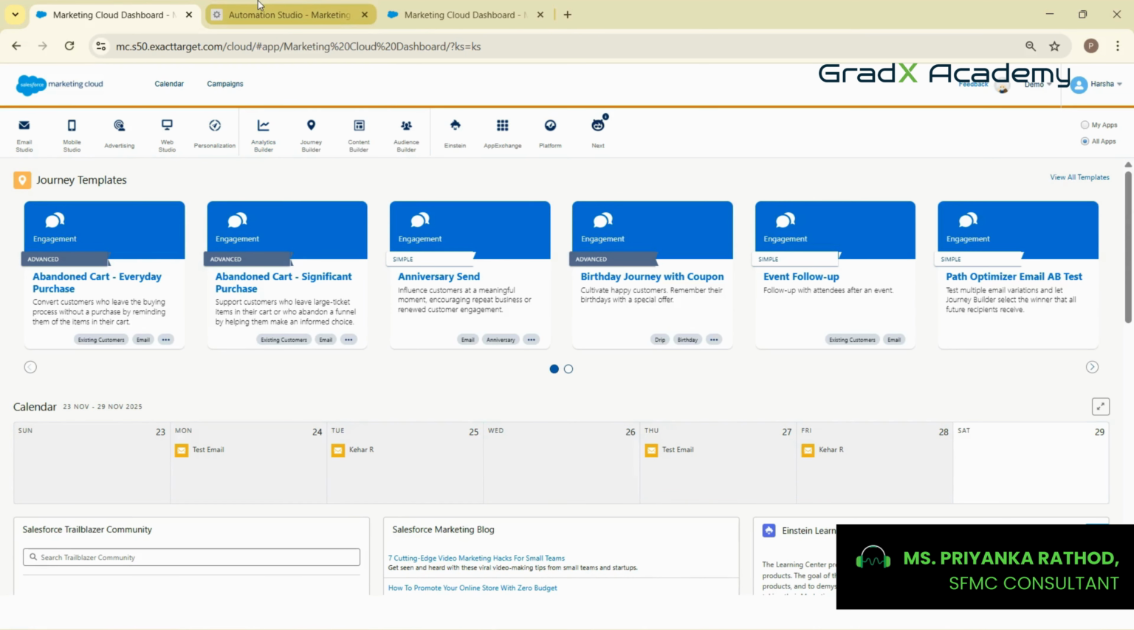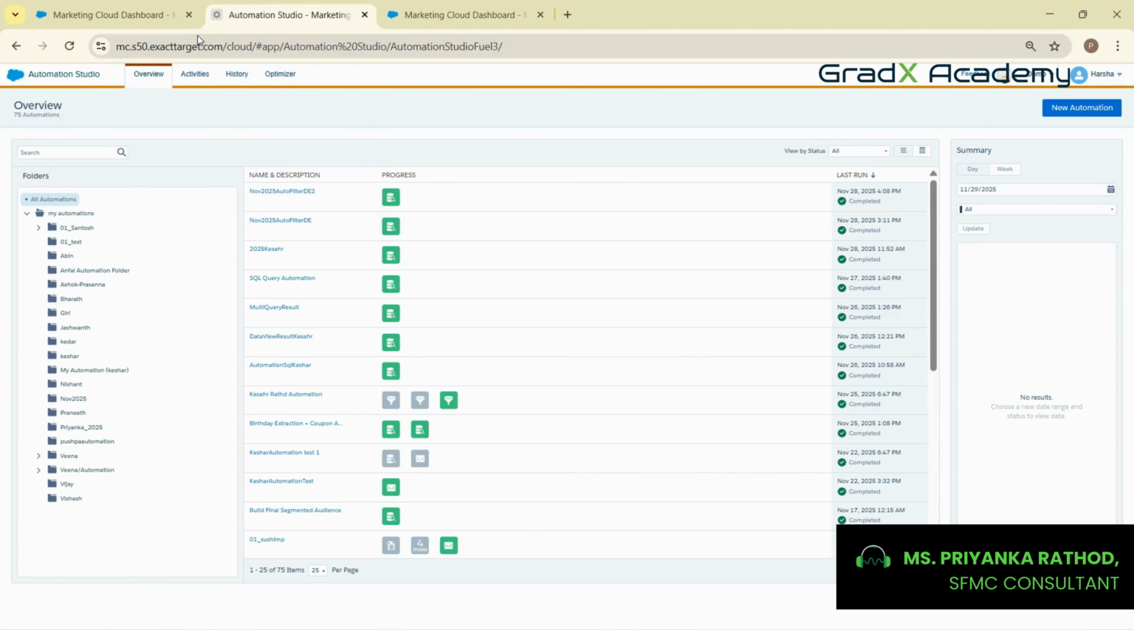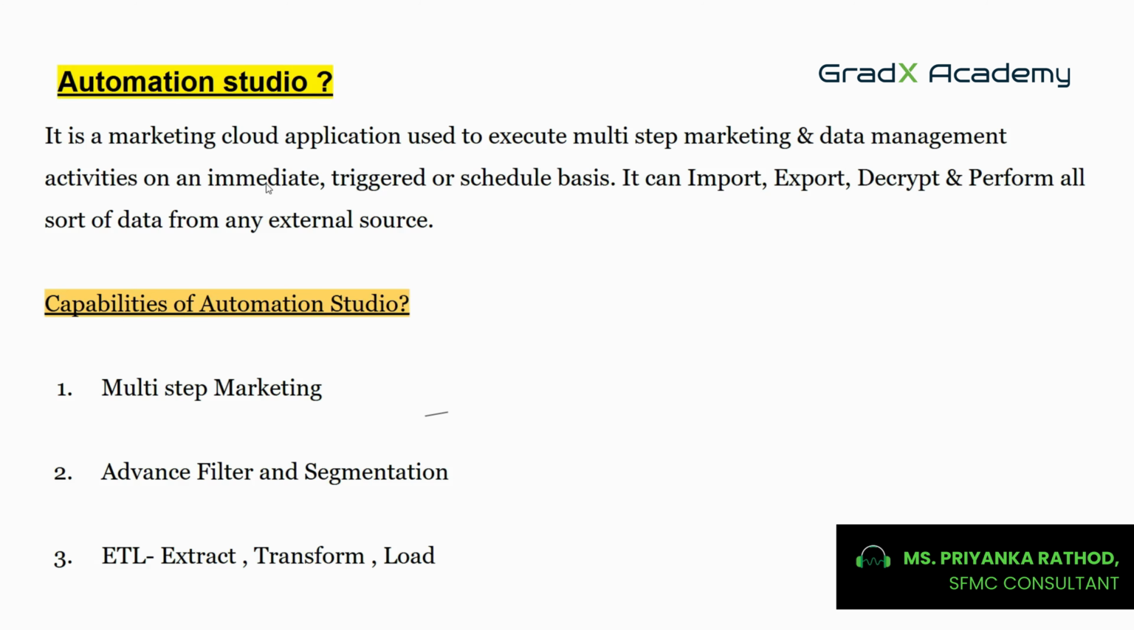But what is Automation Studio? Automation Studio is a Marketing Cloud application that is used to execute multi-step marketing and data management activities on an immediate, triggered or scheduled basis. It can import, export, decrypt and perform all sorts of operations on data from any external source. So basically, the name itself contains its definition. Automation Studio means where everything is going to get automated. There is no manual effort needed. Everything will be automated over here.